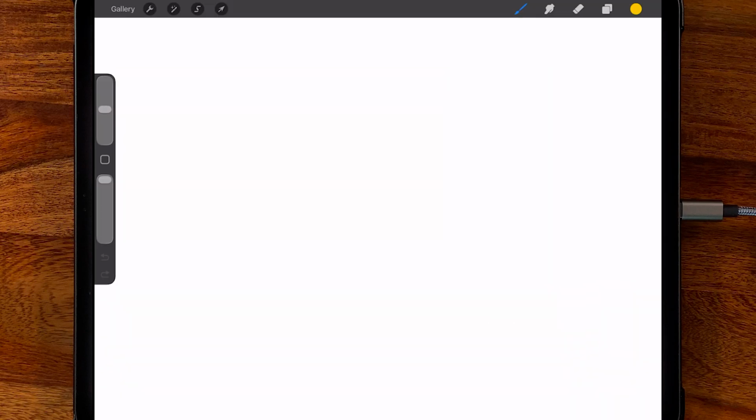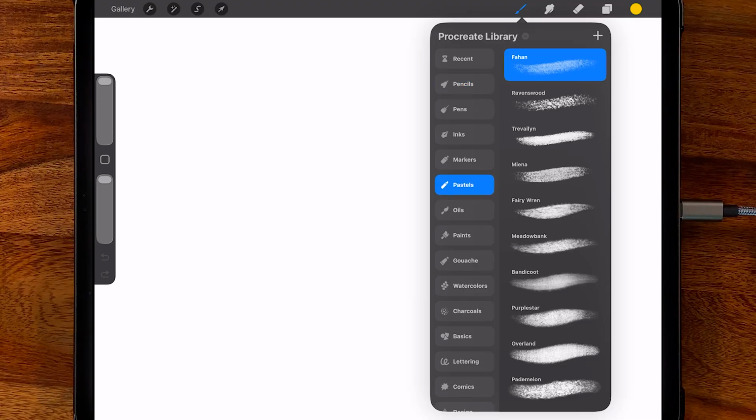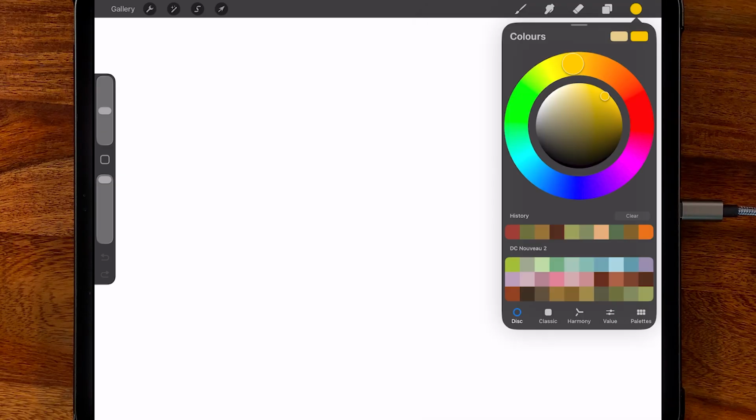In the top right, you can see a row of icons, and I've got my paintbrush selected. If I tap on that, these are the various brushes that you get within the Procreate library. So let's just choose something. Let's try pastels. Let's tap on Ravenswood, and we need a color for this as well. So let's come to where I'm circling. In the very top right, tap on that yellow circle and choose a color.